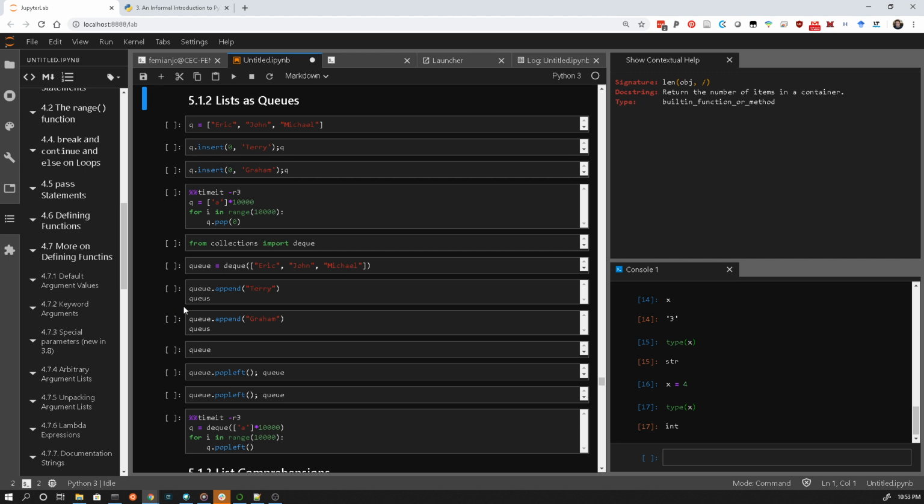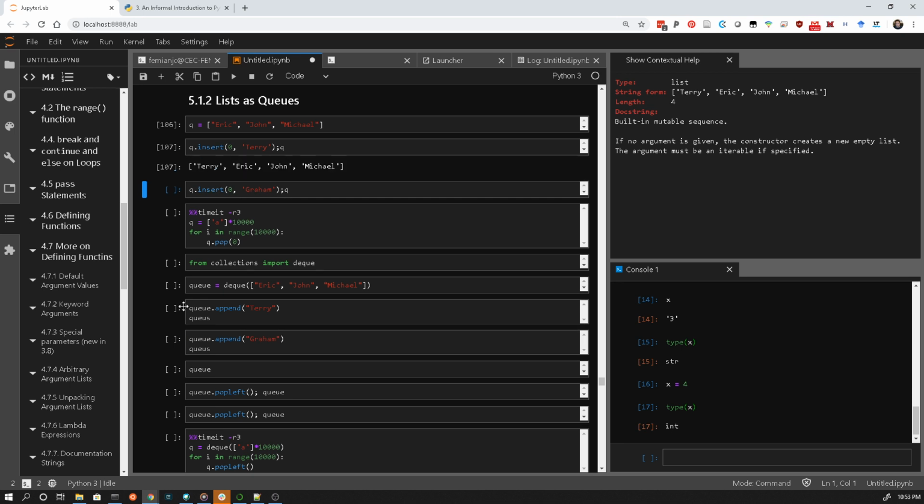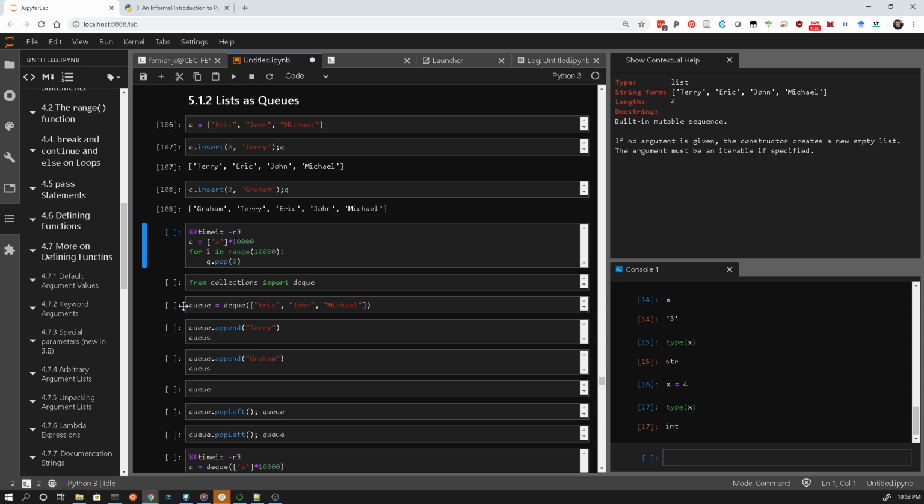However, if you want to use a queue, a list is not such a great choice. Here you've got the list Eric, John, and Michael, and to use it as a queue, you might keep trying to insert at the beginning. So you put Terry at the beginning and Graham before Terry. However, the problem is inserting at the beginning is not very efficient because you have to shift everything around.